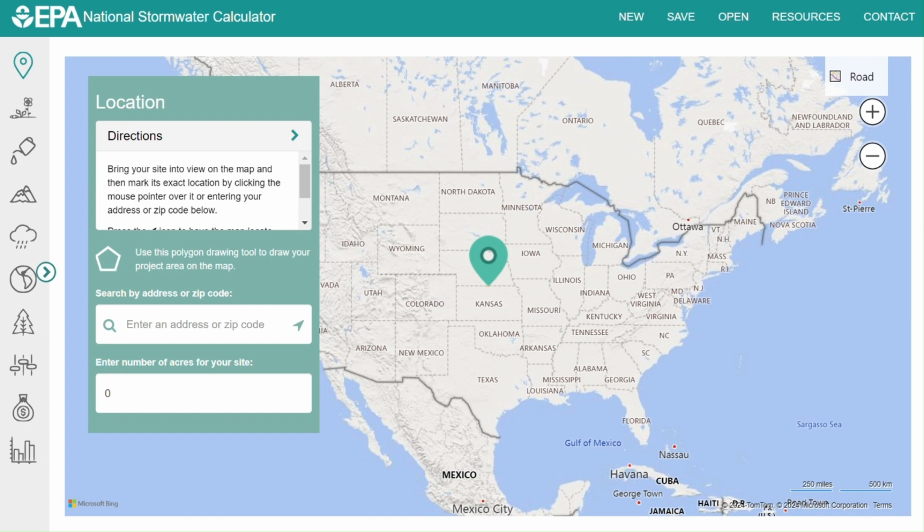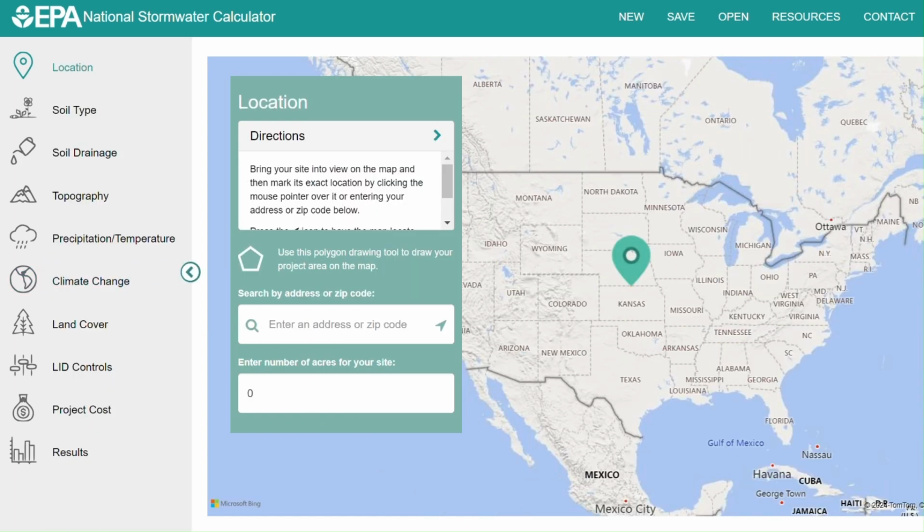Let me first highlight the key features in this tool before walking through an example demonstration. To the left is a sidebar with various icons. I'll select this arrow, which will expand the tabs here. First, we have a Locations tab, which is the first tab displayed when you open the tool. You can enter a site address, use this polygon tool to draw your area of interest, or add the number of acres you'd like to assess, not exceeding 12 acres. Each tab here will include a directions box, which I encourage you to review your first time using the tool.